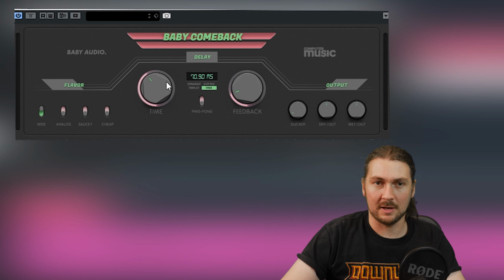If you turn it down a lot, it's going to be more doubly, right? Bit too flangy, but you can bring the wet down a little bit.